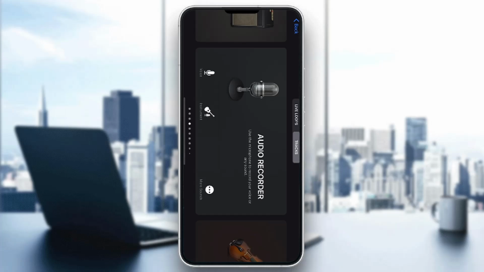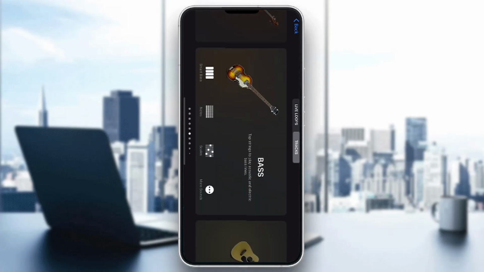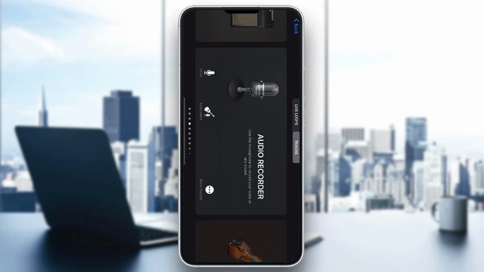So the first thing you want to do is to go ahead and open up the official GarageBand application right here on your mobile phone if you do not already. If you do not have the application, just go to the App Store and download it, and after opening it up, you'll be greeted by this main page right here, which is the home page where you can find all the instruments you can play, you have your audio recorder, and so on. So let's go and see how we can get started with syncing our tracks.